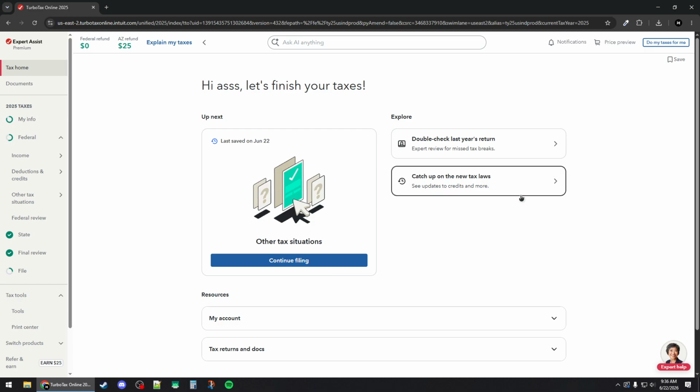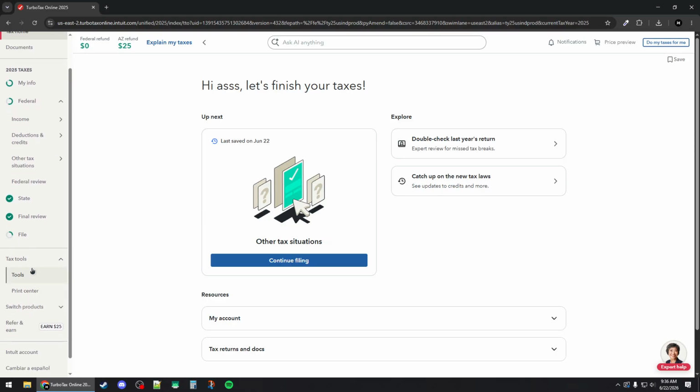How to restart your return in TurboTax. So first you want to go to the TurboTax website and sign into your account. Now from the left side panel, you want to look for tax tools and expand that category.